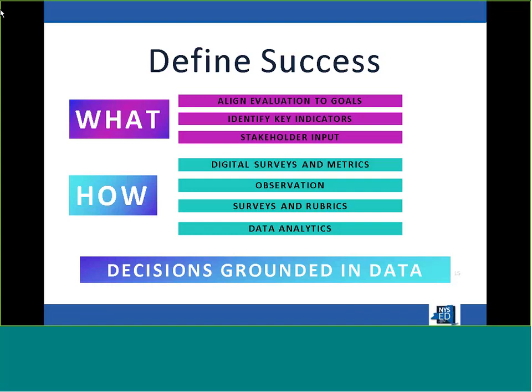Good tech plans have very clearly articulated goals. Some districts use the SMART method, which is specific, measurable, achievable, results-focused, and time-bound. There is no requirement that districts use this method of goal creation. That's a local decision.